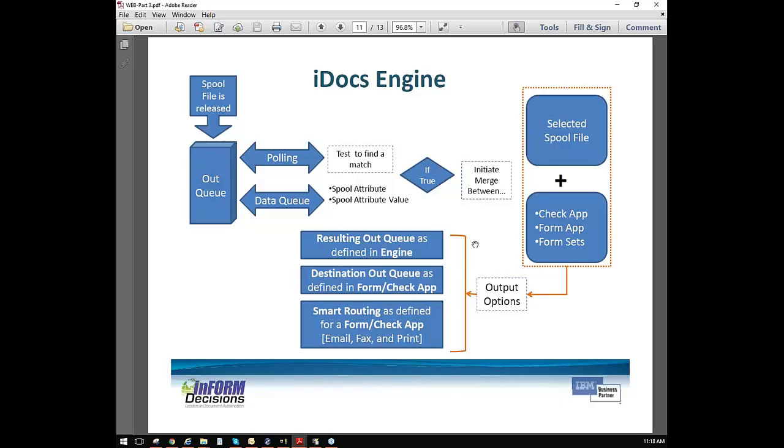And after this process is done, the spool file that initially came into the originating out queue is going to go into an archive out queue. You can actually have that deleted if you want to, or you could have it go into the archive out queue so a different engine can pick it up, or if you want reprints and different options. So you have an option of keeping that or deleting it.